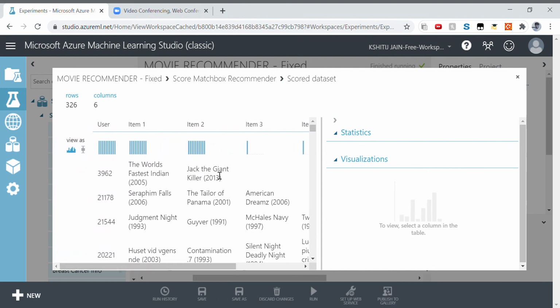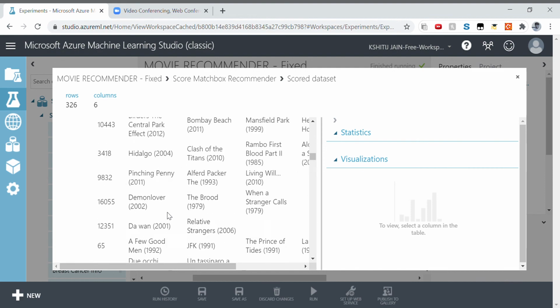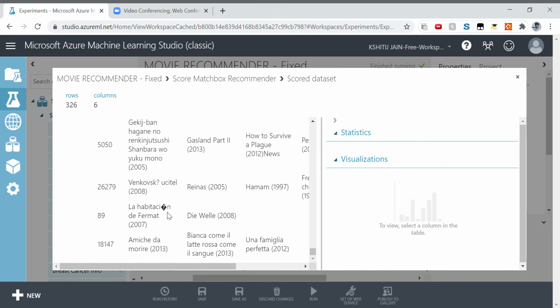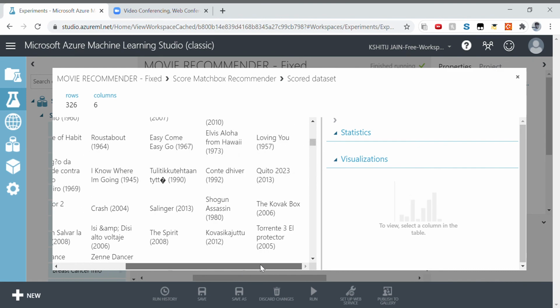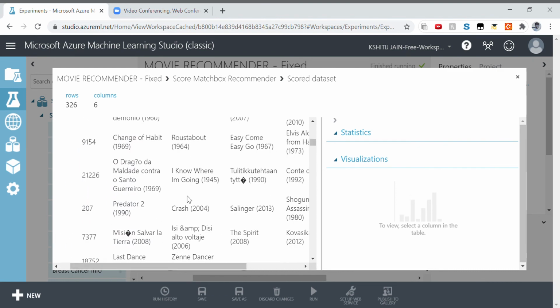So you will ask now why only 2 movies are recommended here. It is because we have chosen a minimum of 2 recommendations and a maximum of 5 recommendations. A total of 326 movies are given here with 5 recommendations each.